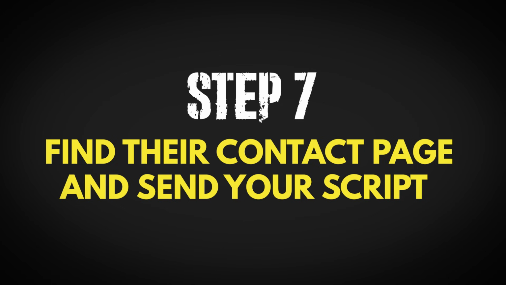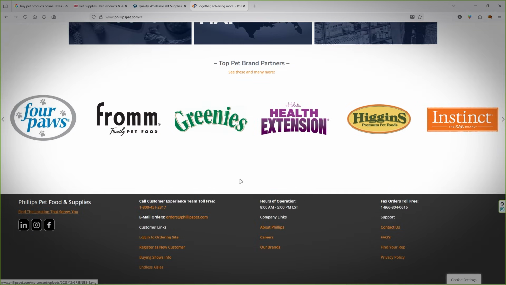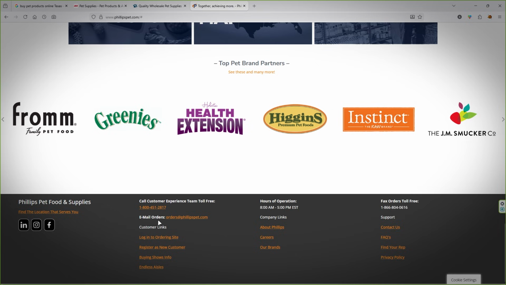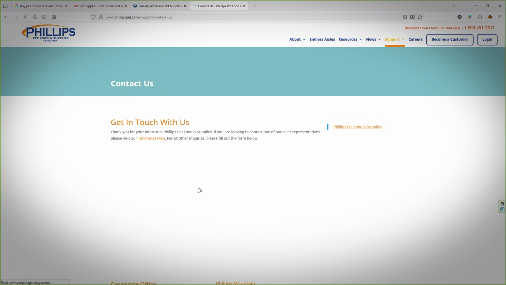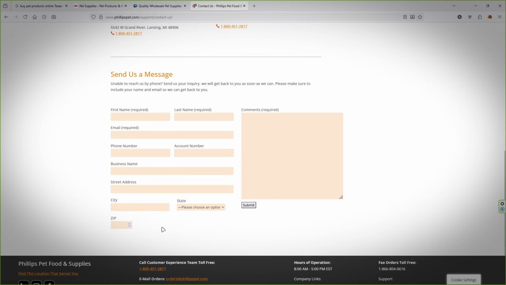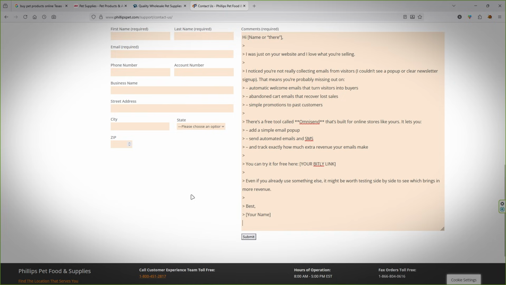Step 7. Find their contact page and send your script. On that same website, look for Contact, Contact Us, or Help, or scroll to the footer for their email address or contact form. Once you find it, click it. If there is a contact form, fill out the required details like your name, email, and your message. Or you can send emails directly with your Gmail or any mail app.